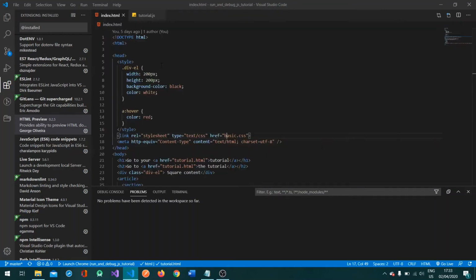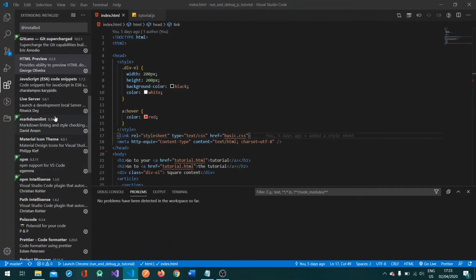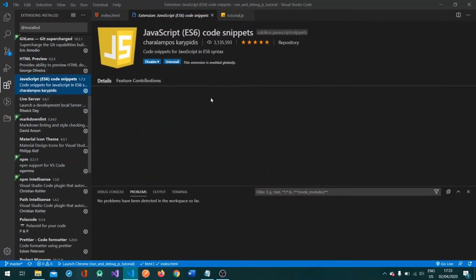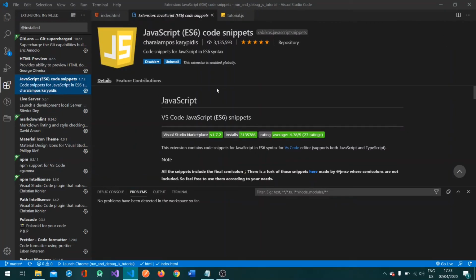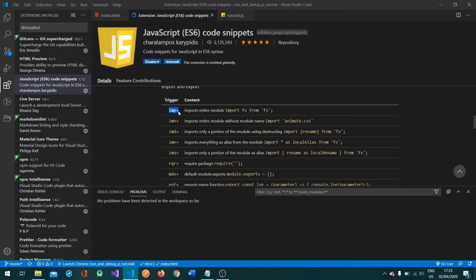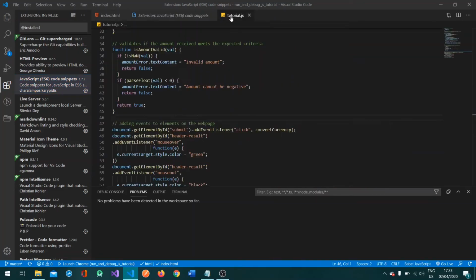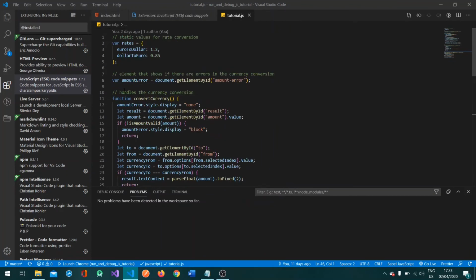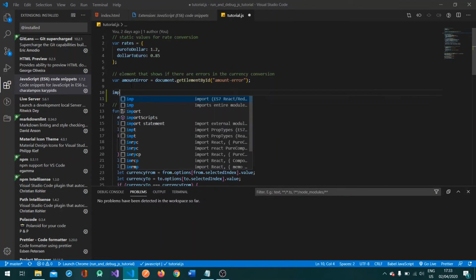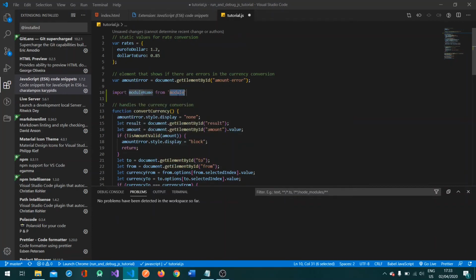Next extension is JavaScript ES6 code snippets. Code snippets are useful because you can write code faster. One of the examples I can show you is, for example, IMP. What it does is once I start typing IMP, I get the code snippet suggestion. And if I click on it, I can start typing what module I want to import. I don't have any module for now.